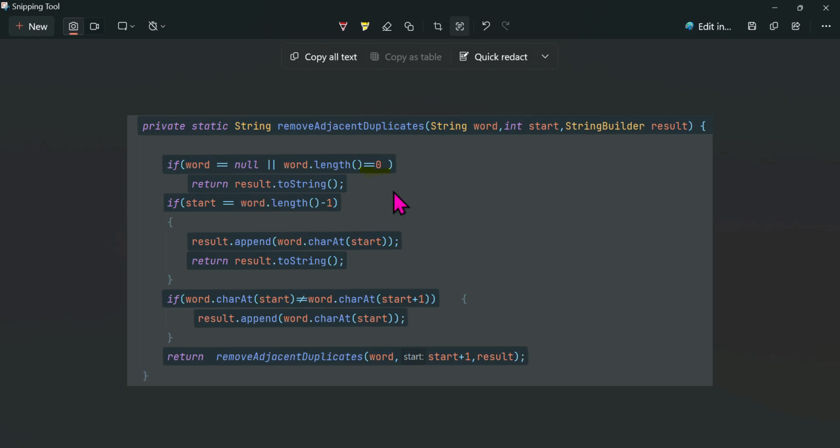In this we are checking three conditions. Whether the input is null or the input is empty, then we'll get the empty result. If the index is equal to the input length, then we'll add that index character and return the result. And if that is also not satisfied, then we'll check the current index and the next index.